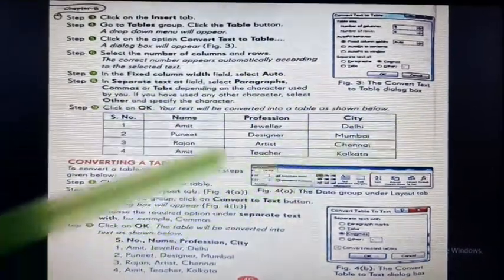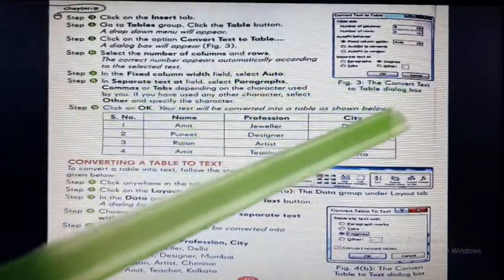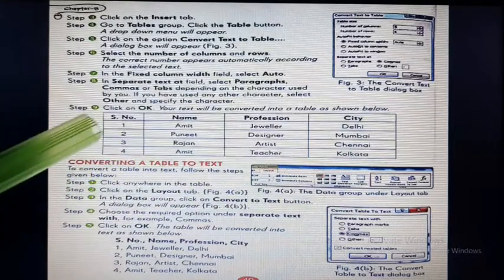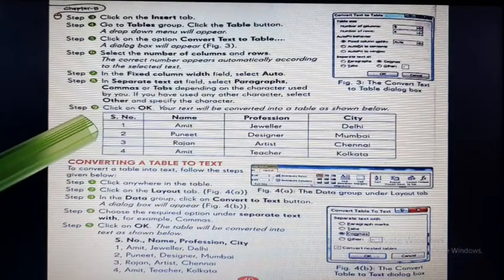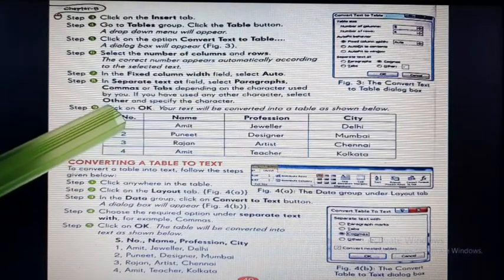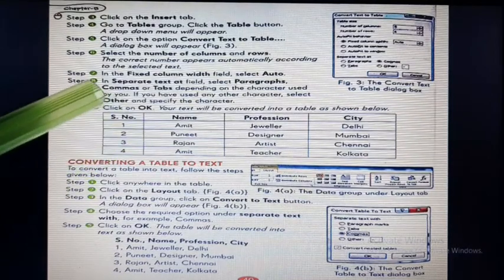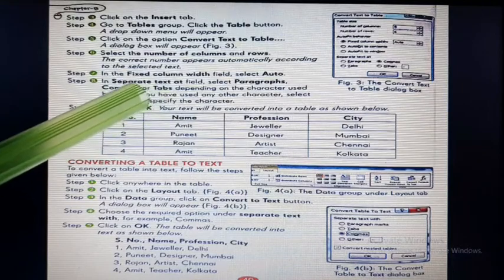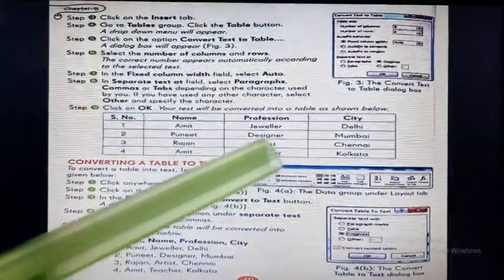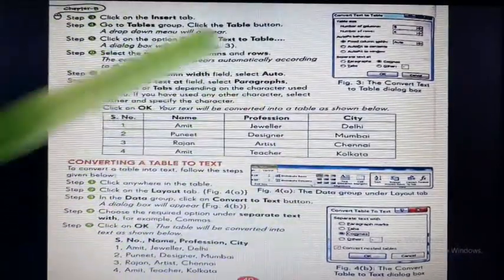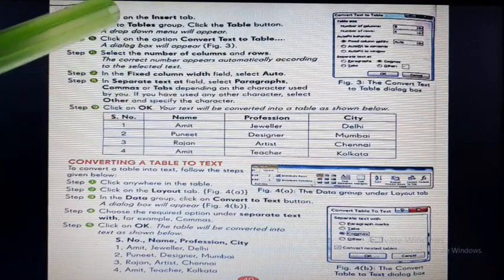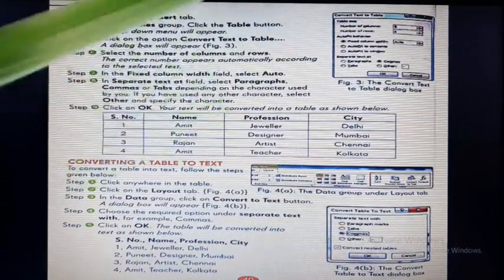Your text automatically becomes a table. This is very interesting. Okay, that is why I am doing this chapter before chapter number 2 and 3. Chapter number 1 is very interesting, and chapter 4 and chapter 5 are interesting too.